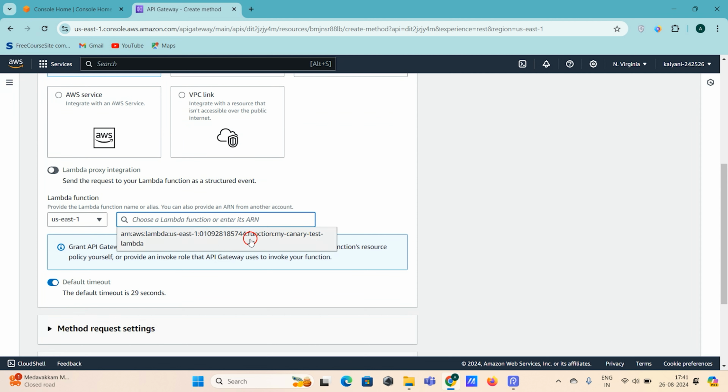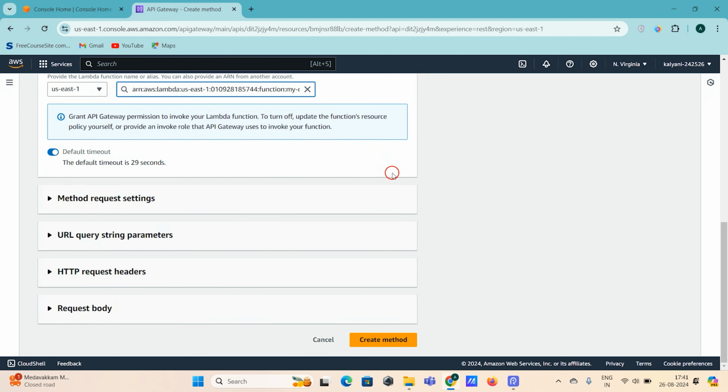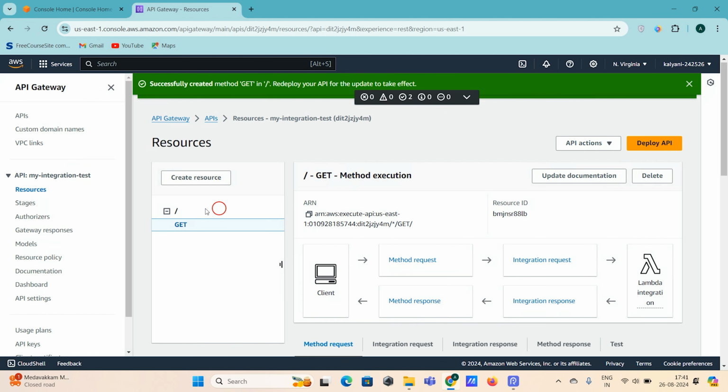So I am selecting the existing Lambda, that is my canary test Lambda. So I selected my Lambda. So we are good, right? If you see here, I've selected the Lambda and I'm creating the method. Once I click on create method, my Lambda method, that is /get, got created.